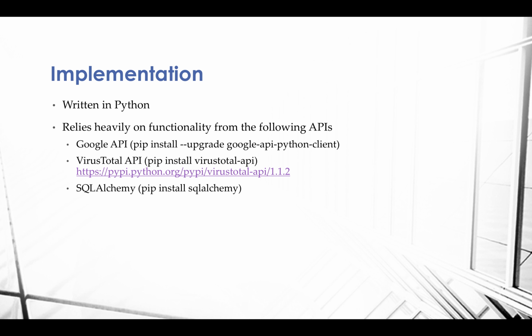In terms of implementation, it's written in Python, obviously, and we rely on a few APIs pretty heavily. The Google API is what we use to pull down all the messages and their attachments. The VirusTotal API is what we use to connect in and do searches on the files and URLs. And then finally, SQLAlchemy is what we use to do all the database writes and reads.